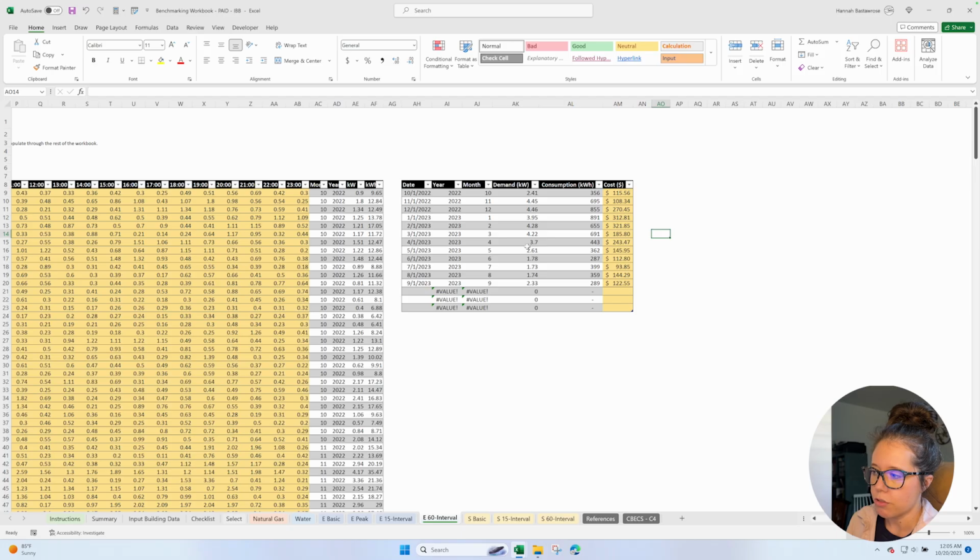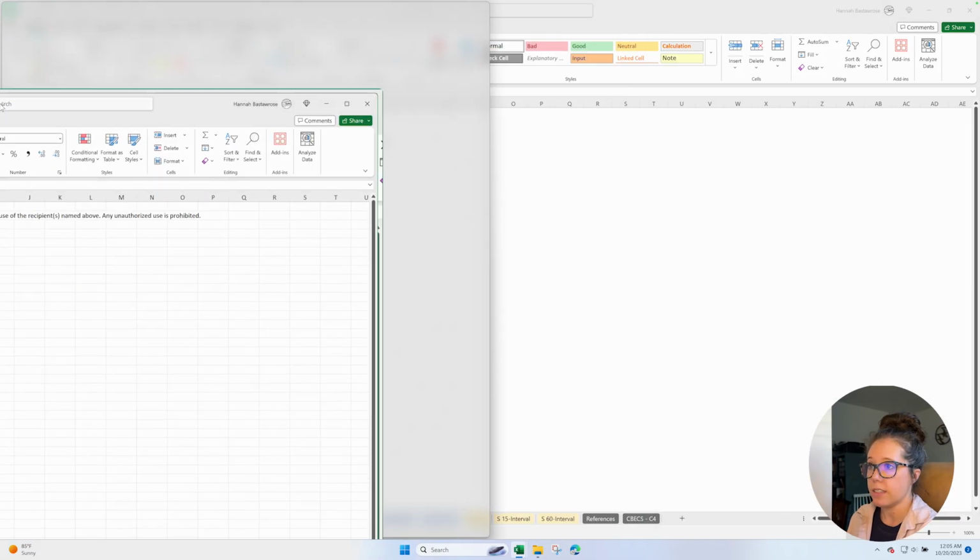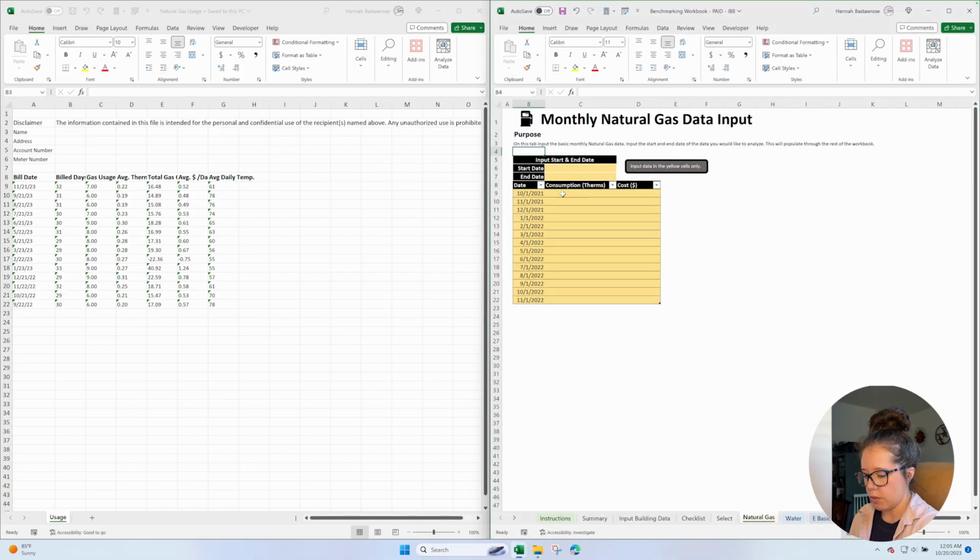Let's put in some natural gas data. So I want to keep the dates the same again. So I really want to do from October 1st, 2022. So we're looking at energy from the same time frame for every single utility. And again, the same thing with this table, so let's reformat it.